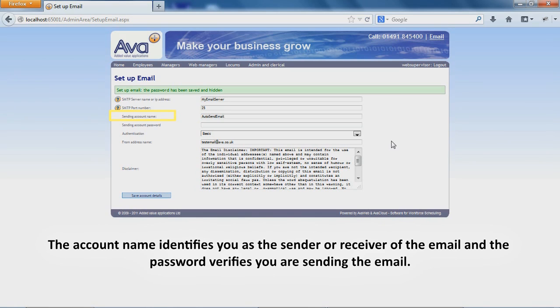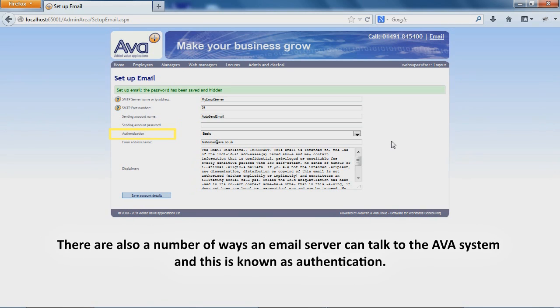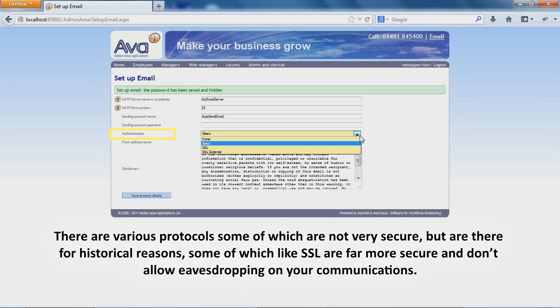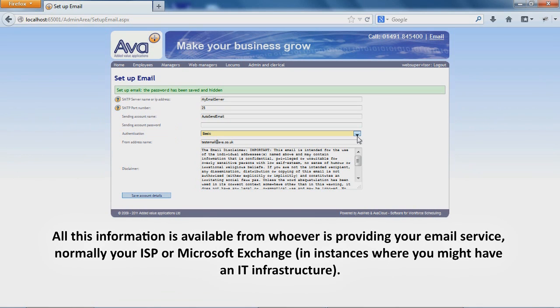The account name identifies you as the sender or receiver of the email, and the password verifies you are sending the email. There are also a number of ways an email server can talk to the AVA system, and this is known as authentication. There are various protocols, some of which are not very secure, but are there for historical reasons, some of which, like SSL, are far more secure and don't allow eavesdropping on your communications. All this information is available from whoever is providing your email service, normally your ISP or Microsoft Exchange in instances where you might have an IT infrastructure.